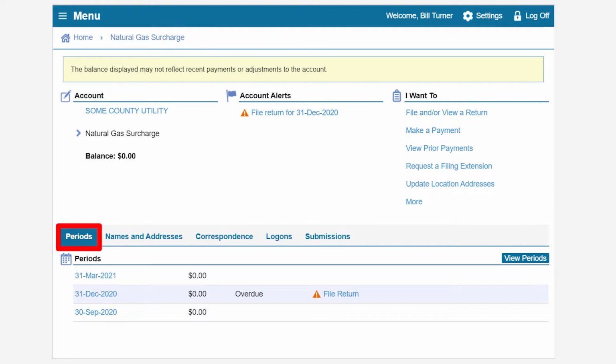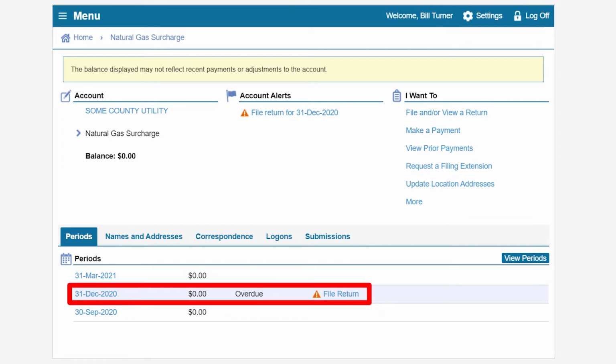Under the Periods tab, click on the File Return hyperlink next to the return period for which you would like to file. In our example, we will file for the period of October 1st through December 31st, 2020, which is displayed by its return end date of December 31st, 2020.